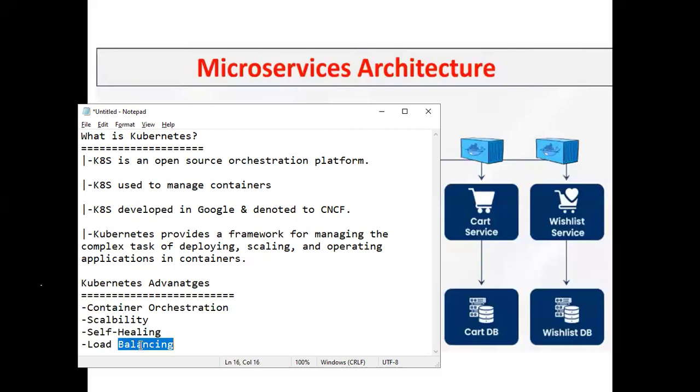Load balancing: suppose your application is a containerized application running in multiple containers. Kubernetes helps to distribute the traffic, so load balancing is also taken care of. So that is Kubernetes. In simple terms, Kubernetes is used to manage those containers. Using Docker, you can containerize the application, and for managing those containers, we use Kubernetes. I hope it's clear. Thank you.